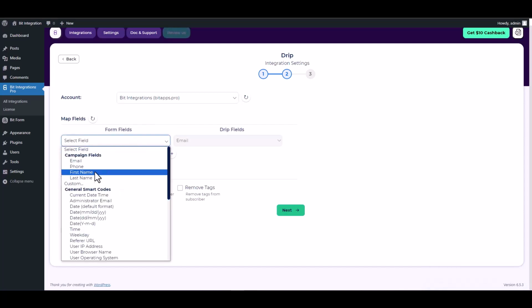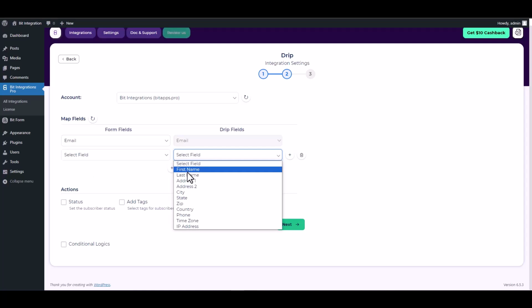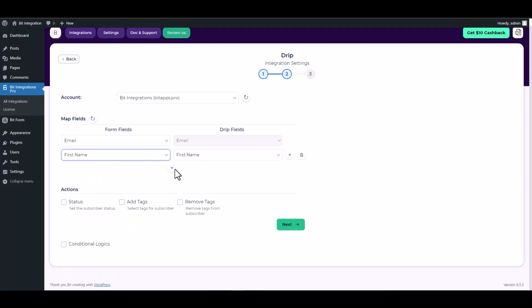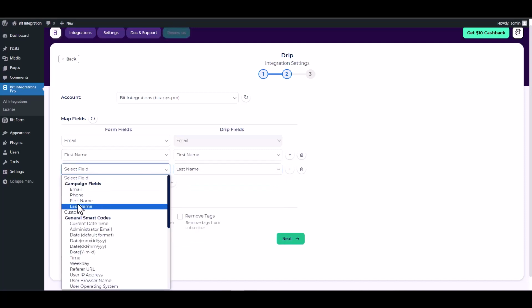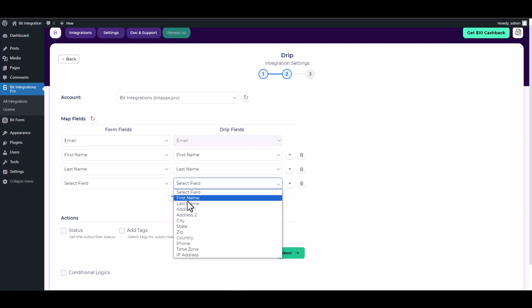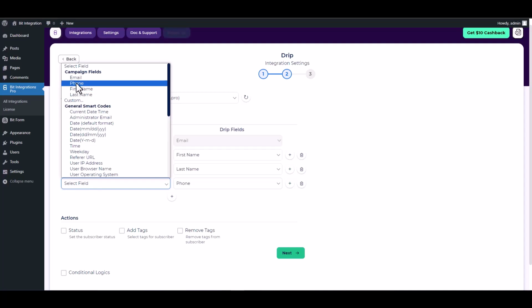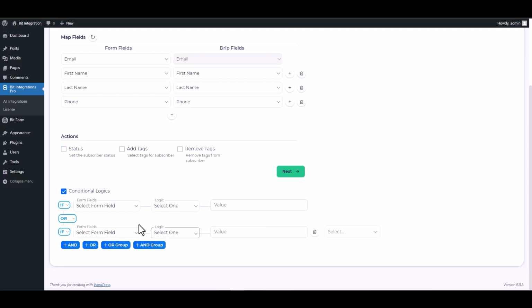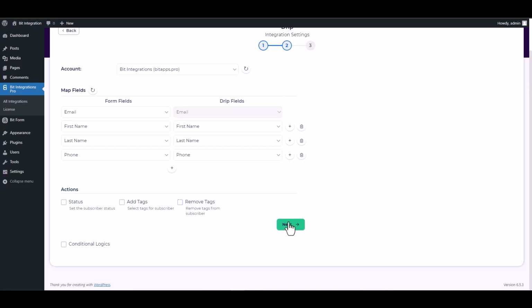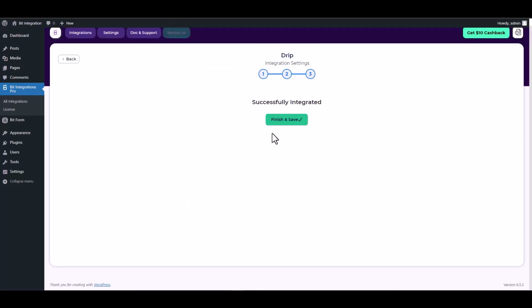Map the respective fields. Here are some advanced features in Actions and Conditional Logic. You can use it for your requirement. Next, finish and save it.